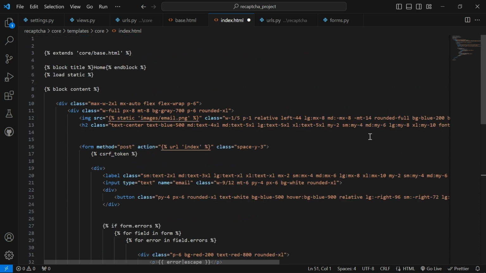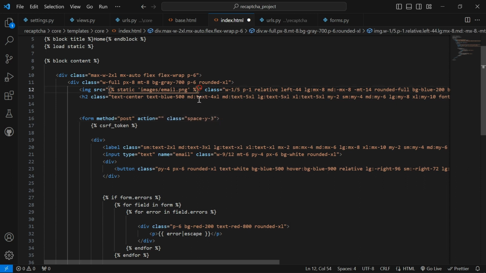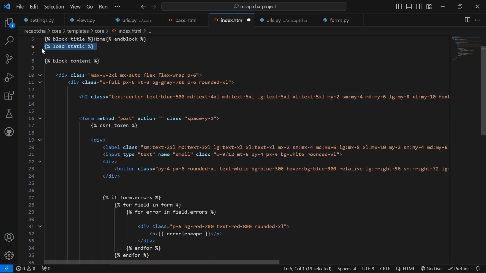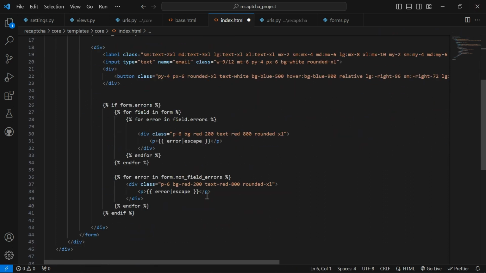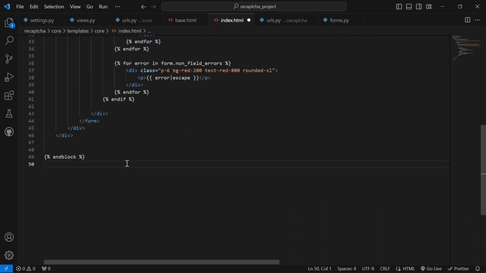Paste it. Now because I'm not setting up the action for the form, I'm going to remove this action here that I set and put index, because that's not available. And I'm also going to remove this image here as it's not available as well. So remove this. Also remove this load static that I put here. Now for the form errors, not available, but we can just leave it there. Okay, I think this form will work this way.